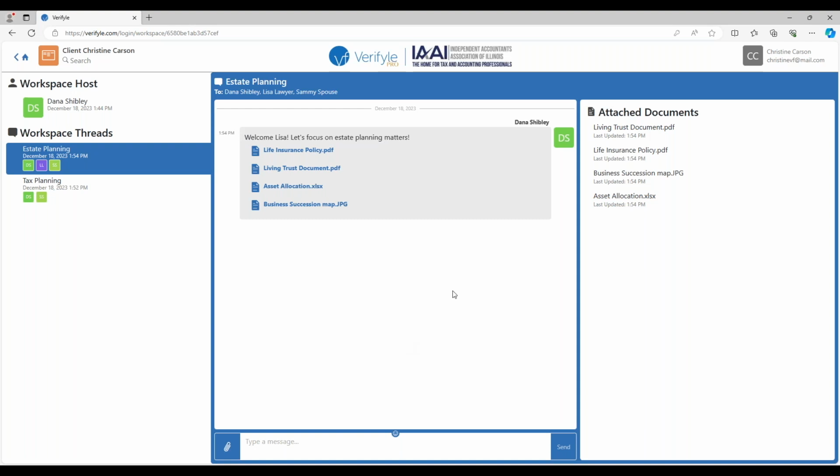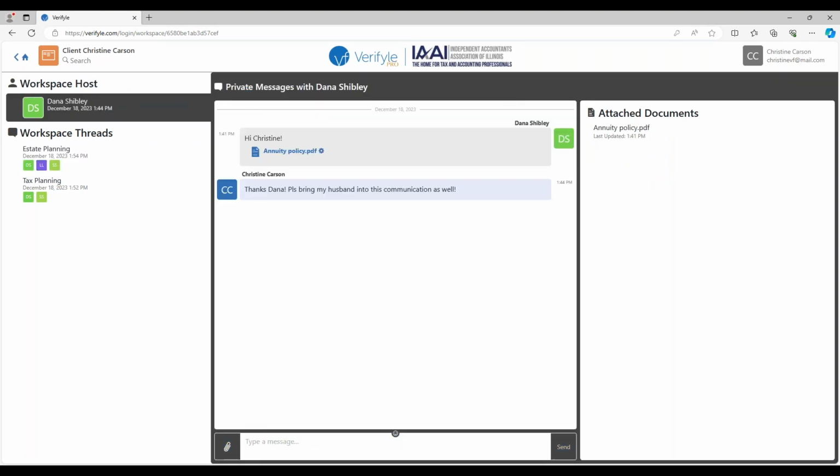Can I remove Lisa lawyer from this estate planning workspace thread? No, I cannot. Only the host, Dana, my tax professional, can do that. So I can type a message here for Dana, hey, Dana, get rid of this terrible attorney or something like that. But that might be a little bit blunt because Lisa lawyer would be able to see that. But I can click on Dana's name right here where I have the one-to-one stream of consciousness communication with Dana. And I can tell him to get rid of this lawyer or something to that effect, right? Maybe something a little more graceful. So let's say I type that message to Dana.